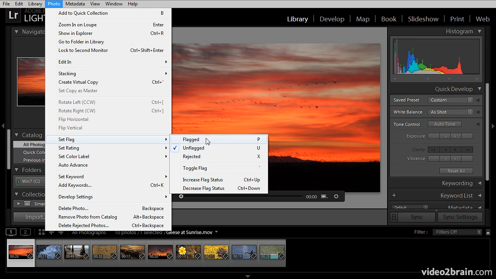You can assign pick flags by going to the menu and choosing Photo, Set Flag, and then either Flagged for a pick flag, Unflagged if you want to remove a flag, or Rejected if you want to reject a particular video clip. You can also use keyboard shortcuts. The letter P will add a pick flag, the letter U will remove a flag, and the letter X will set the flag as rejected.